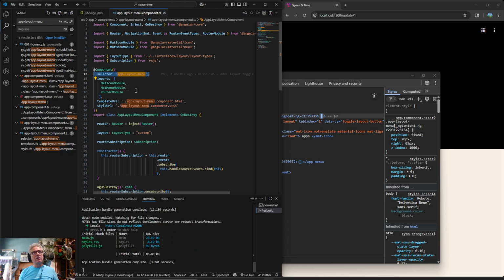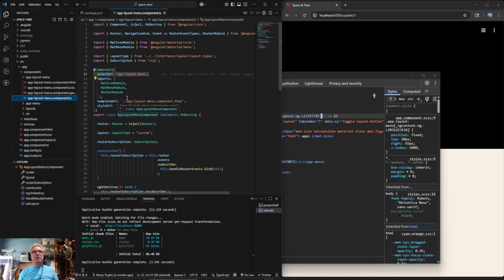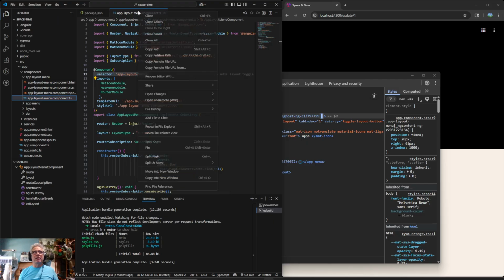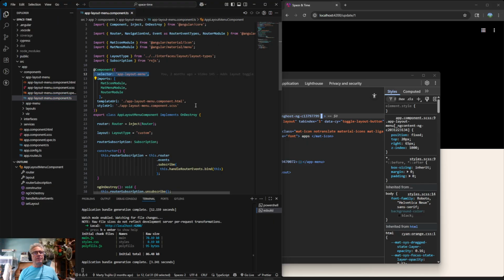All right, so now I'm here and I want to leave this view, which is my search view, and go into this view. And then I want to right click and close others.